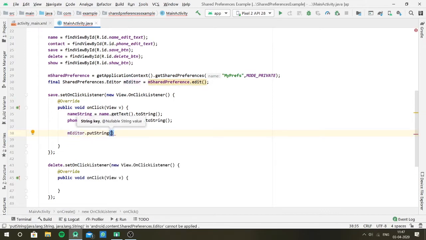So put string is basically a function that is defined in your shared preference dot editor class. So your put string needs two inputs. So basically a key and a value. So your shared preference class stores your data in key and value pairs. Key can be imagined as an identifier for your data, and value is the value that you want to save corresponding to your key.